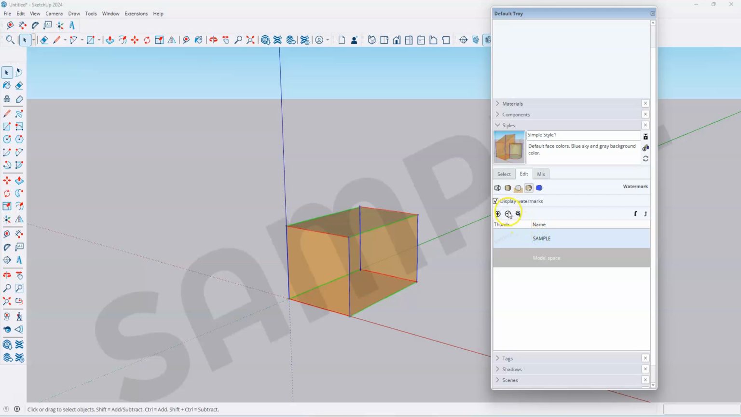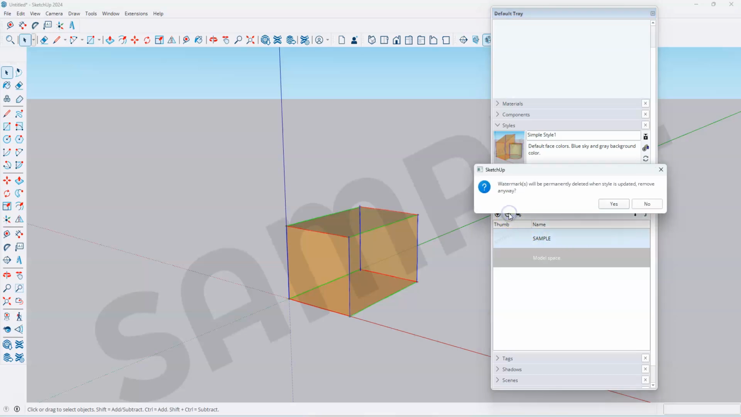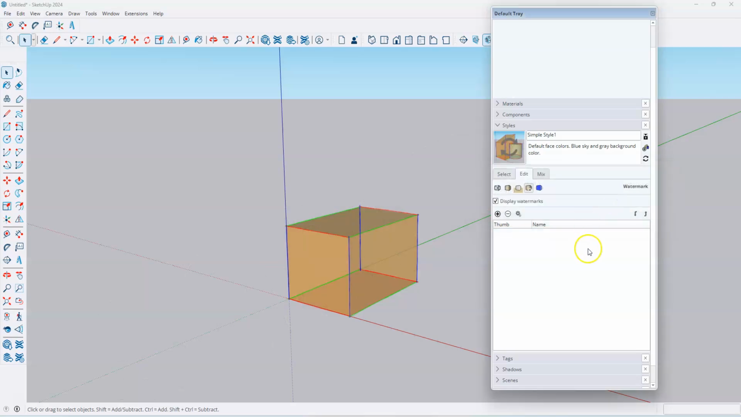And then you can also delete those just by clicking on it and hitting that minus button. It does tell you that it is permanently deleted if you update it this way. So yeah, I'm going to remove mine anyway.